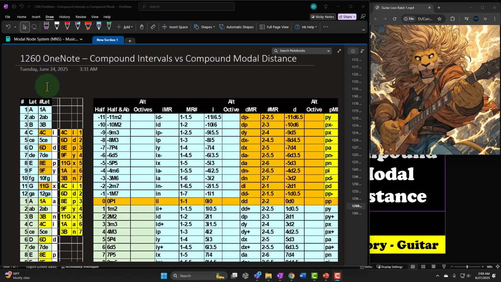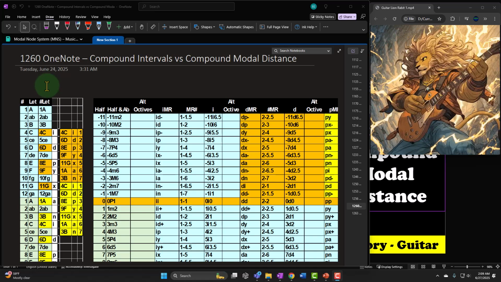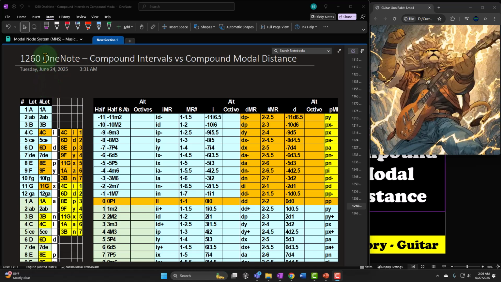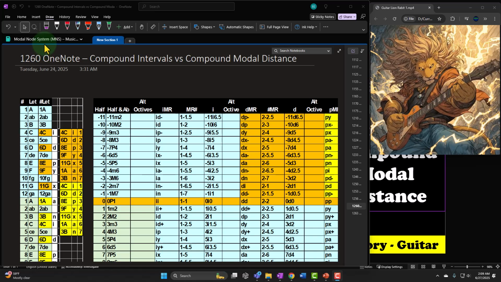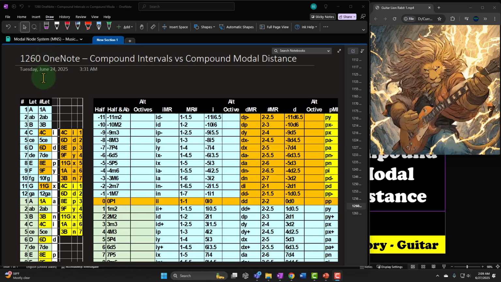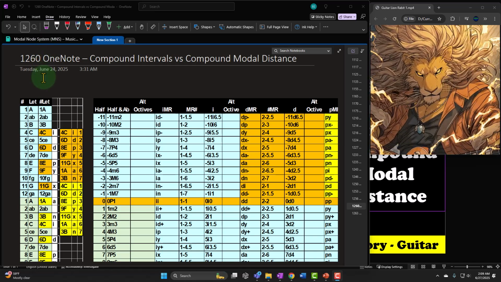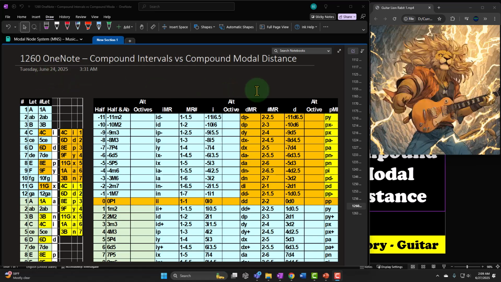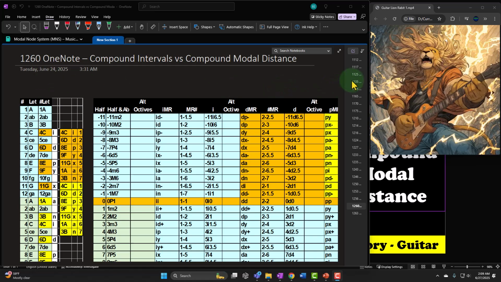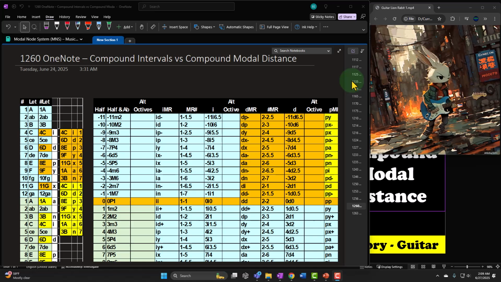You're not required to, but if you have access to it and would like to follow along, we're currently in the OneNote file of Modal Node System, MNS Presentation 1260, OneNote Compound Intervals versus Compound Modal Distance. Presentation list here. We plan on adding plenty more to it shortly.